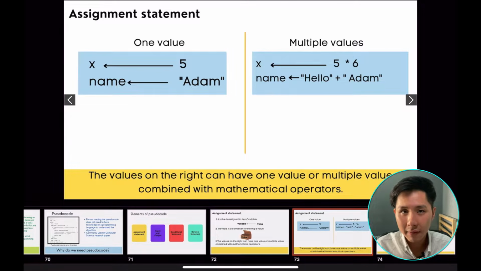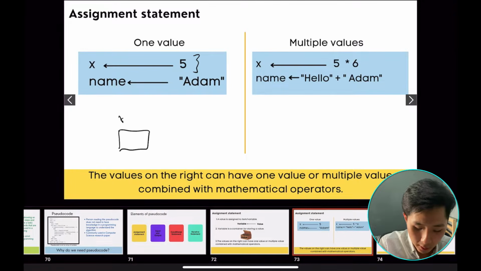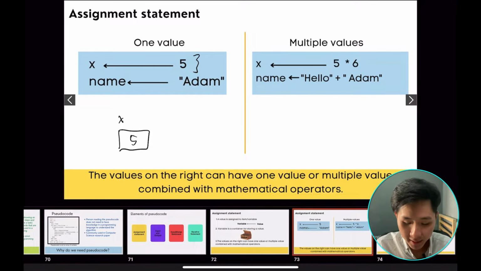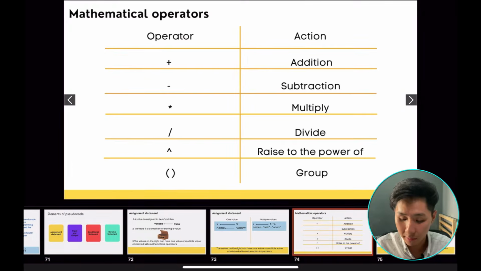Let's say you want to give the variable x a value of 5. You can write it this way, where the 5 is pointed to the x, which means it's stored inside the variable, a box called x. Similarly with the name Adam. You can also assign a variable with multiple values by using something called an operator. By the way, this is the multiply operator. So by doing x equal to 5 times 6, the x variable will contain the value 30. The name variable will contain the value hello Adam, and so on and so forth.